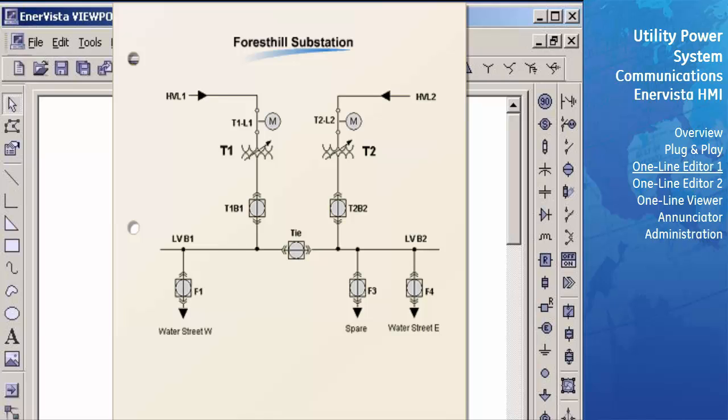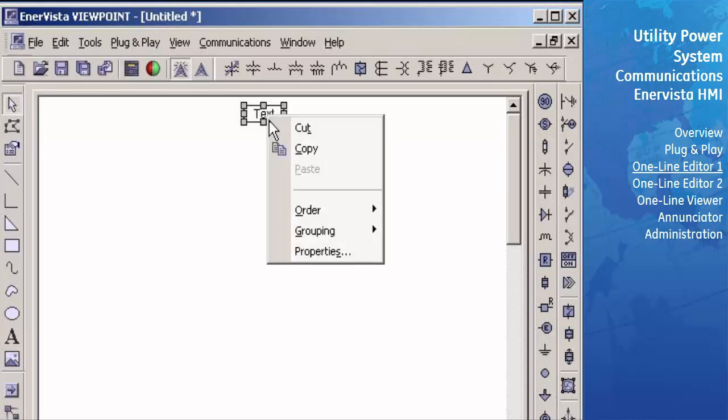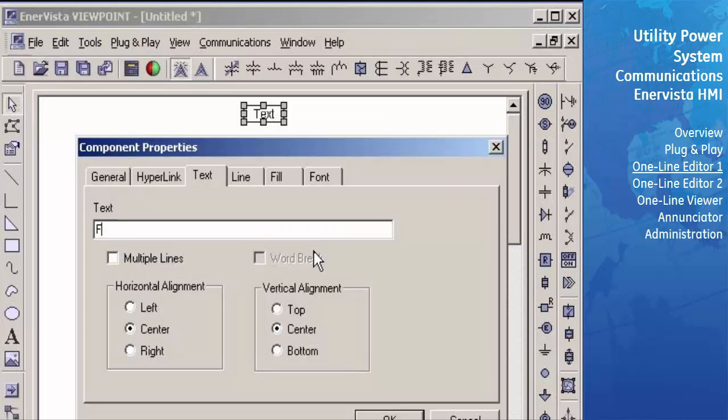Let's give our schema a title. Start by clicking on the text icon, and then click on an area to place the title text. Now, let's edit the properties of this text box. Right-click on the text box and select the Properties option. The following Properties window will appear. Select the Text tab, and under the text heading, fill in the name of the diagram.